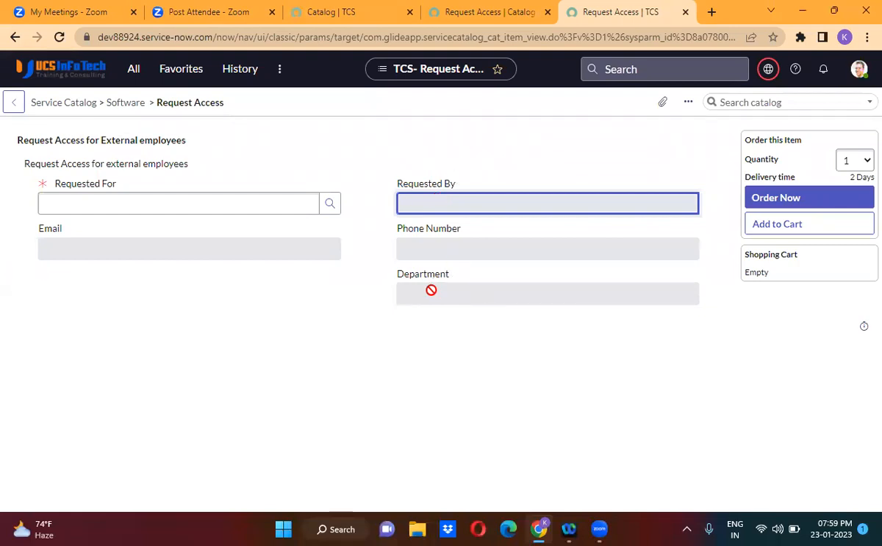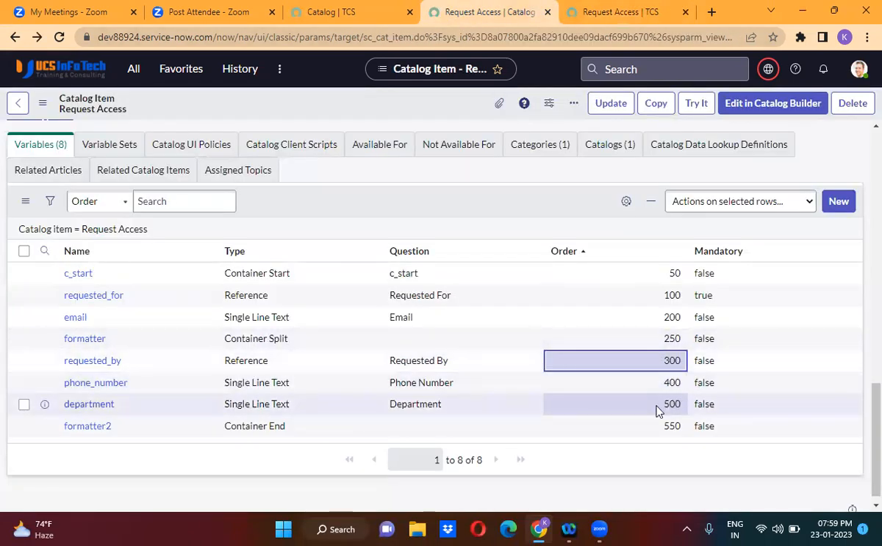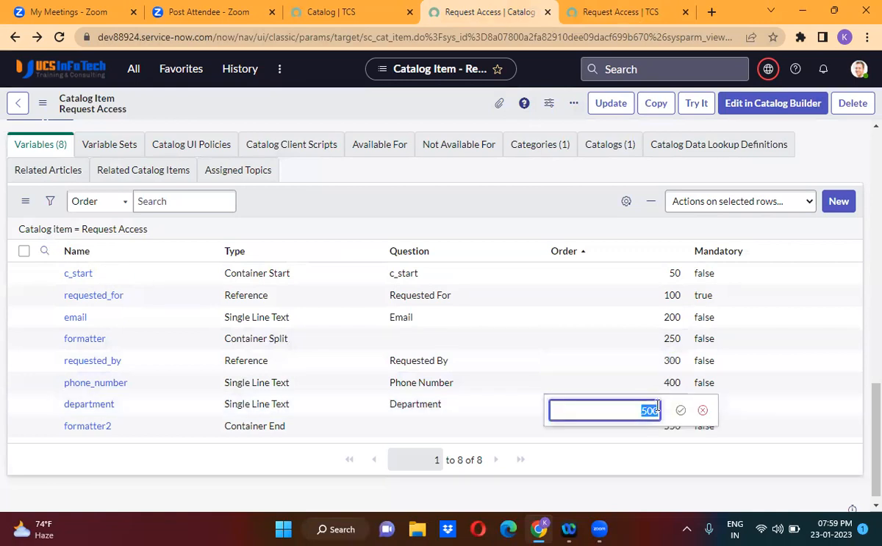Okay, so here I want to pass this department. For this department I am giving 225. See, why am I keeping the order gap here? Can any one of you guess? Why am I giving 50, 100, 200, 300, 400, something like that? So that new items can be added. Tomorrow, if the customer comes and says a new variable should be created, in that case you can give the order in between these numbers.